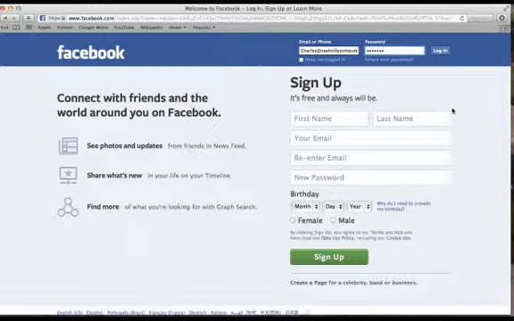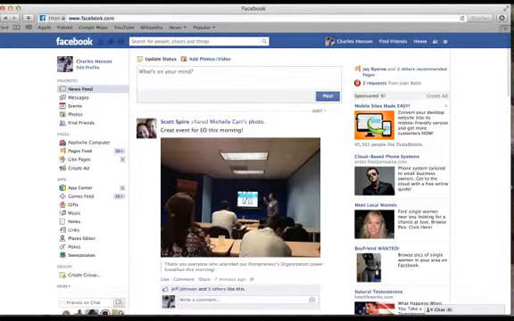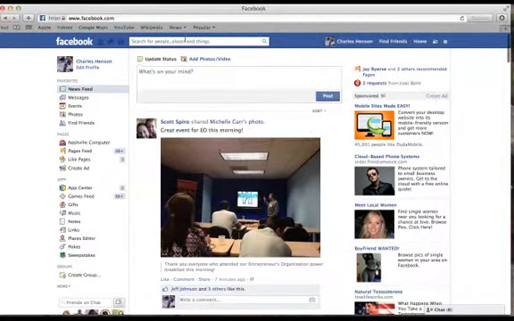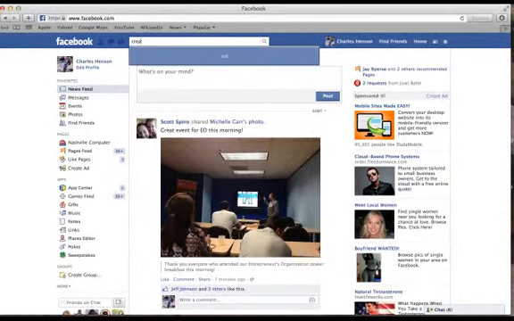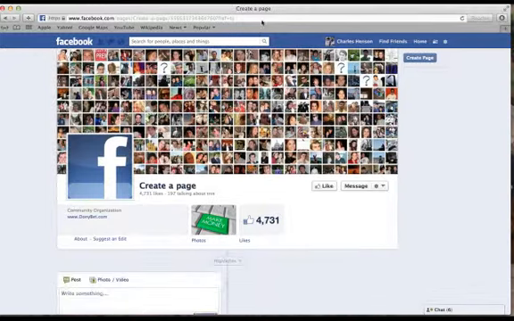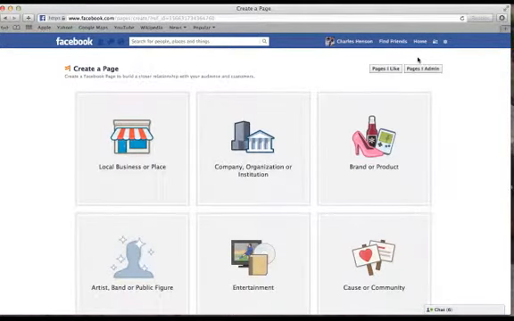You will need to log into your personal Facebook account. If you do not have one, you'll simply want to fill in this information and sign up for Facebook. If you do, go ahead and enter in your information, and if you don't have any content here, you can scroll to the bottom of the page and click Create Page, or in the search bar you can simply type create a page, and there's a button here that allows you to create a page for Facebook.